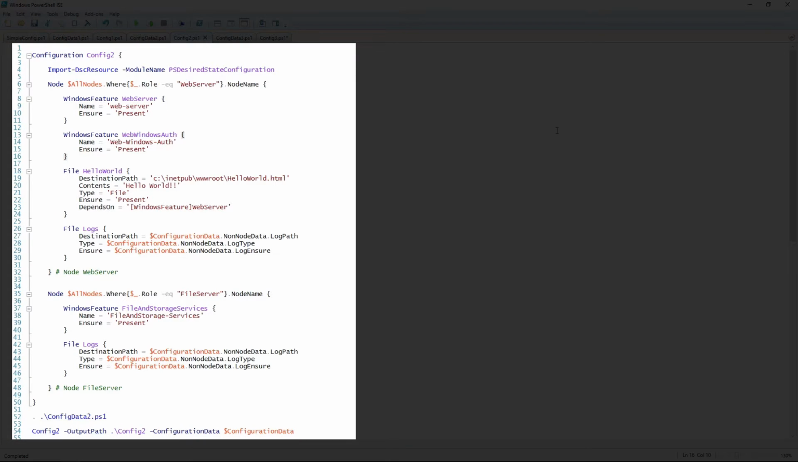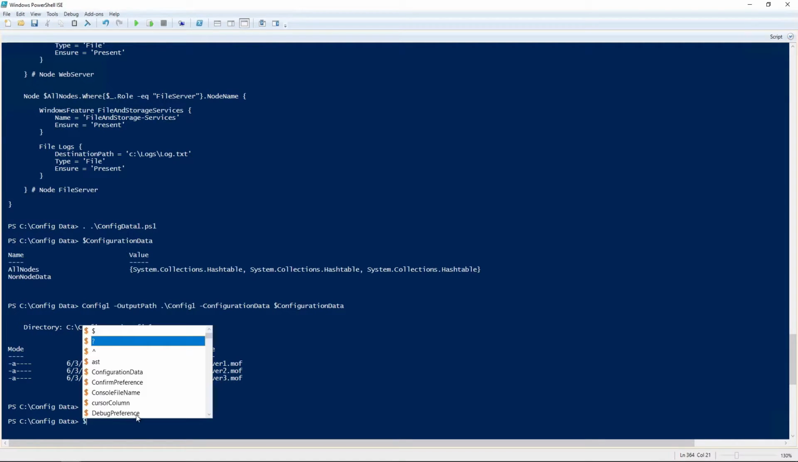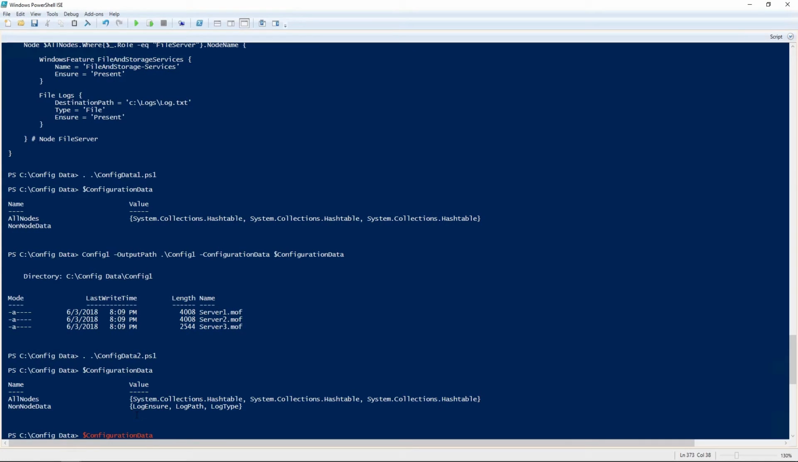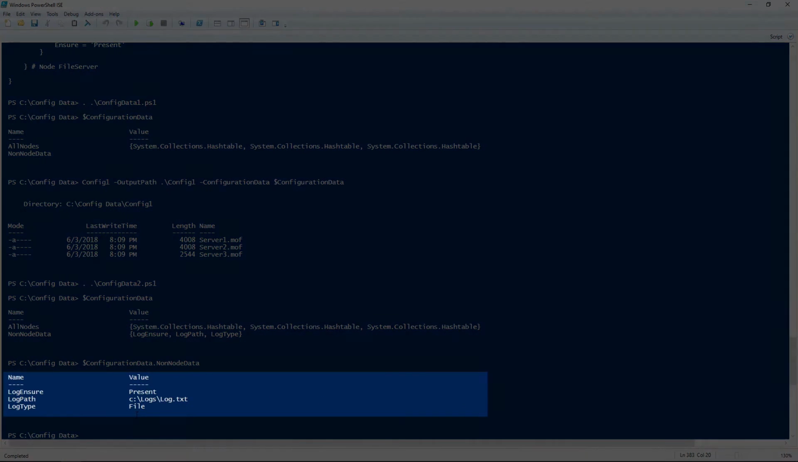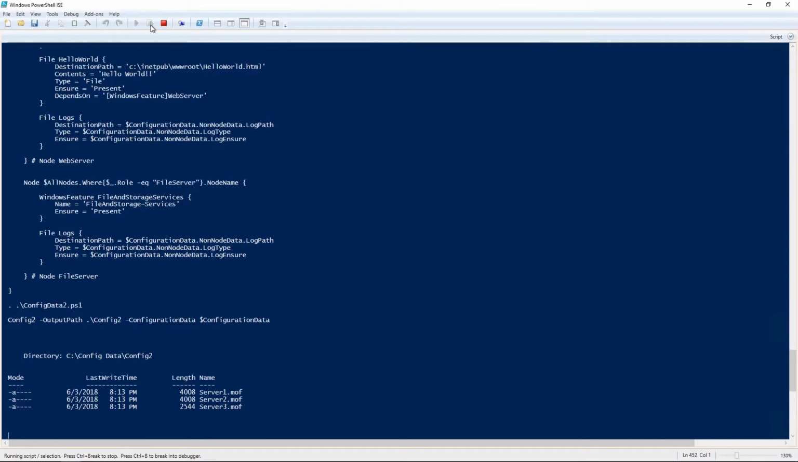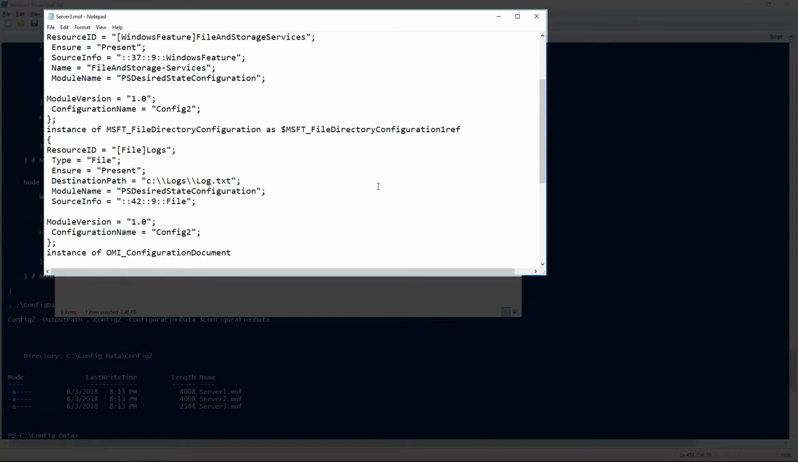Now let's take a look at the second configuration. You'll notice that I've replaced the values for the log file resource with the ConfigurationData variable, further separating the what from the how. I'm going to dot source the second config data file, and let's take a look at that ConfigurationData variable again. You can see that we now have a value in NonNodeData, and we can drill down into it to see our values. These are the values that I want to specify in my configuration. Now if I run this configuration, and we take a look at a MOF that is created, we can see all our log file values.